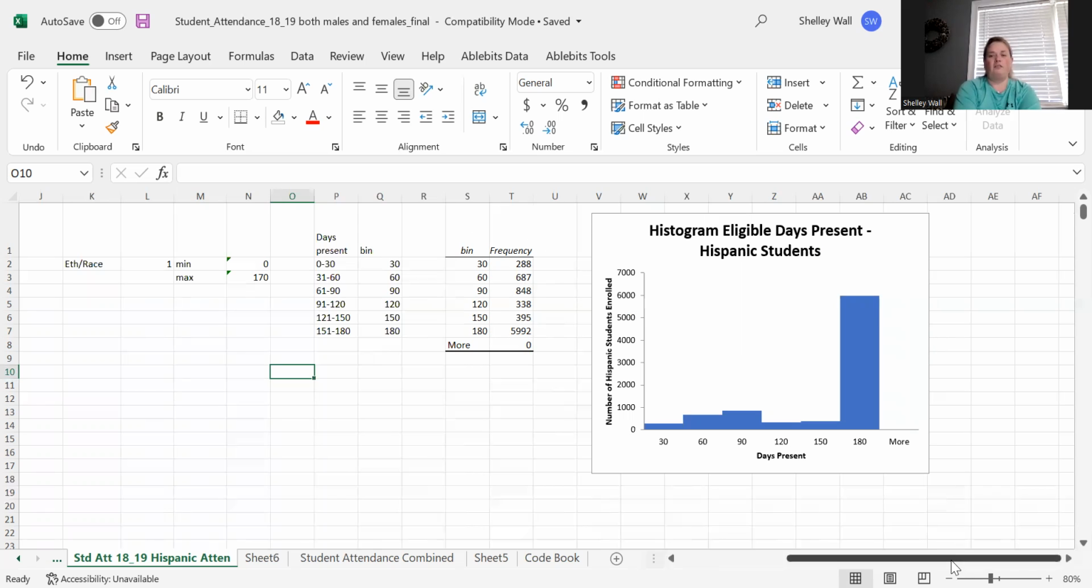So after we create this, let's look at our histogram. The first thing I did was go in and retitle it. So this is now called Histogram Eligible Days Present Hispanic Students. What this histogram does is it looks at the data set from this entire district and focuses on the Hispanic students. You'll see the y-axis shows the number of Hispanic students enrolled. It's in increments of 1,000 students. And the bottom shows the number of days present in increments of 180 days. So this creates a bar graph, and then we go in and convert it to a histogram, which simply means that all of the bars are touching.